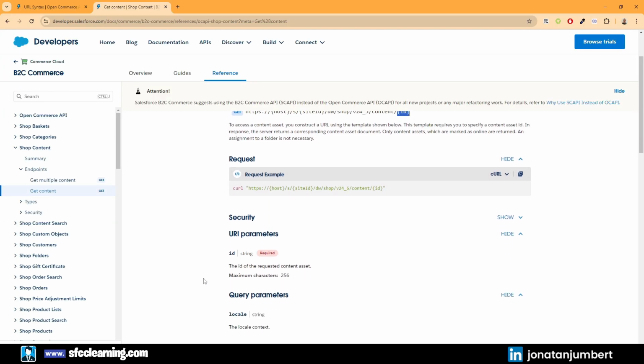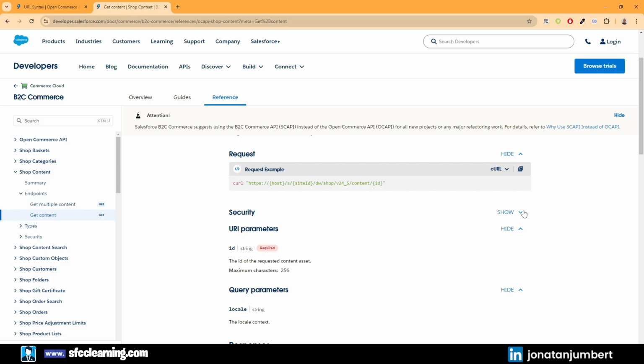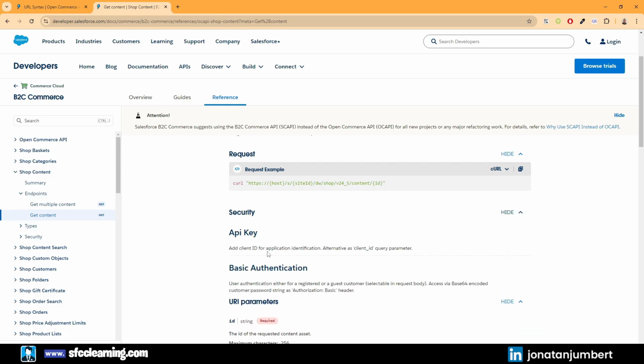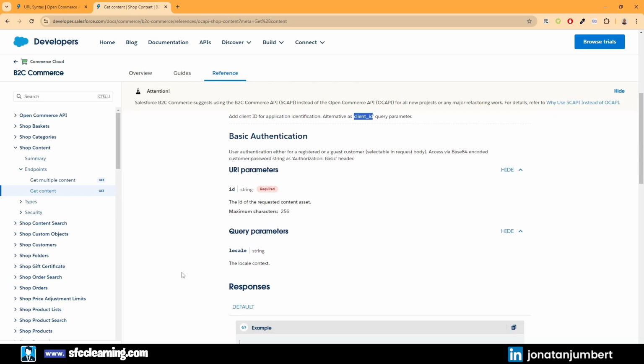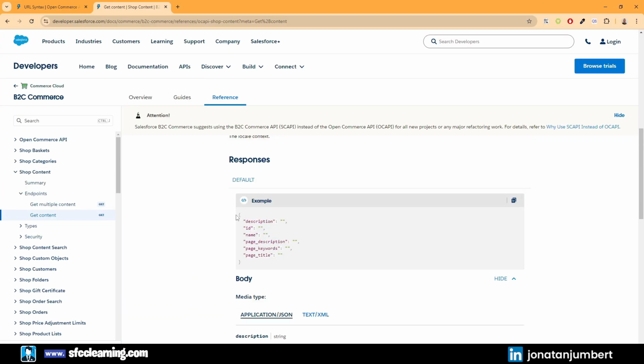If we have successfully authenticated using our client ID, we will have the necessary security options. It's likely that the URL will require the client ID as a parameter. By including this, the API will respond with the data for the requested resource.